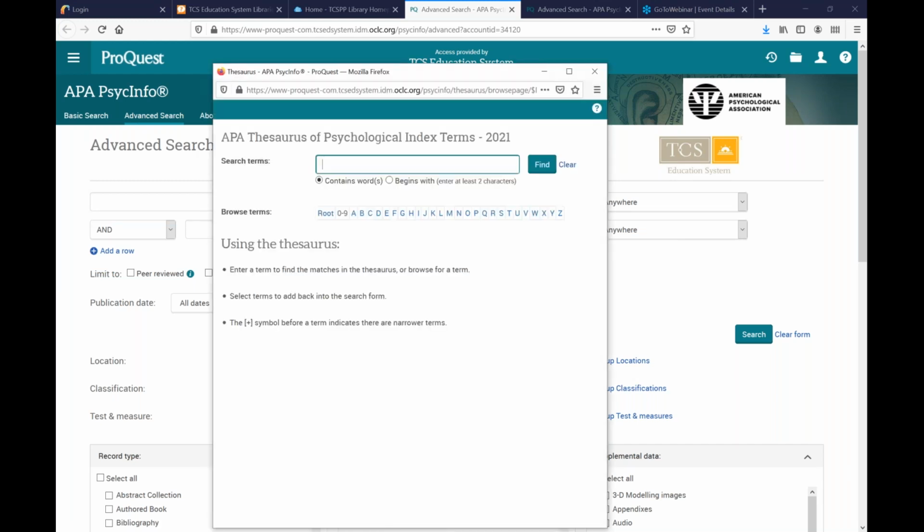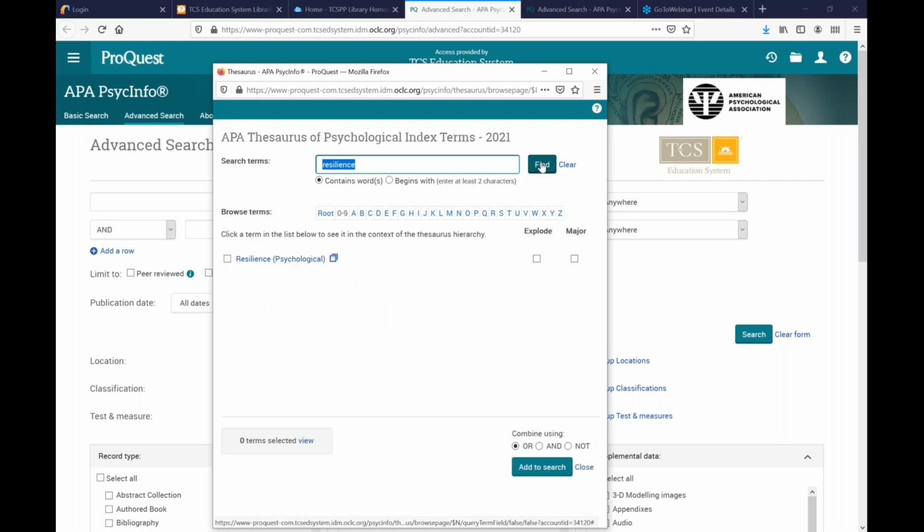And let's say we were doing a study on resilience of adolescents during COVID-19, something like that. So one of my terms would be resilience. Now I can definitely use resilience as a keyword, but there might be some other concepts that are related to that we could search as well. So let's go ahead and click find.